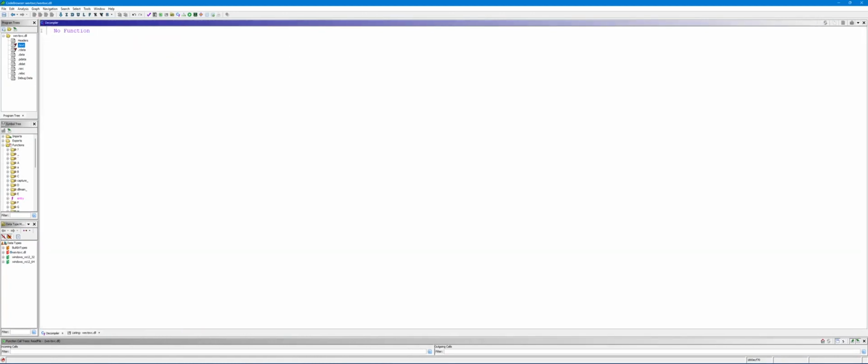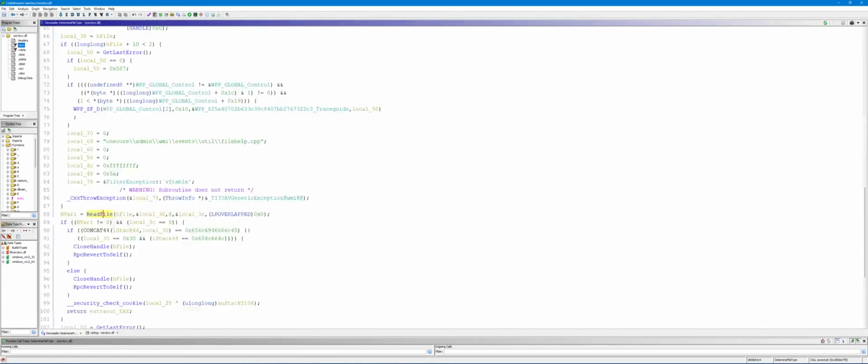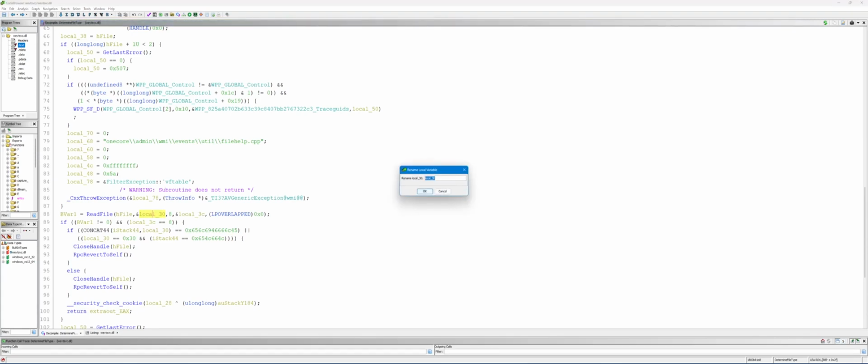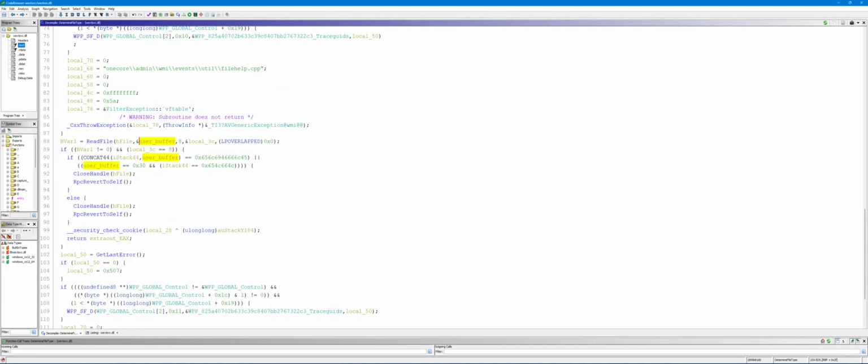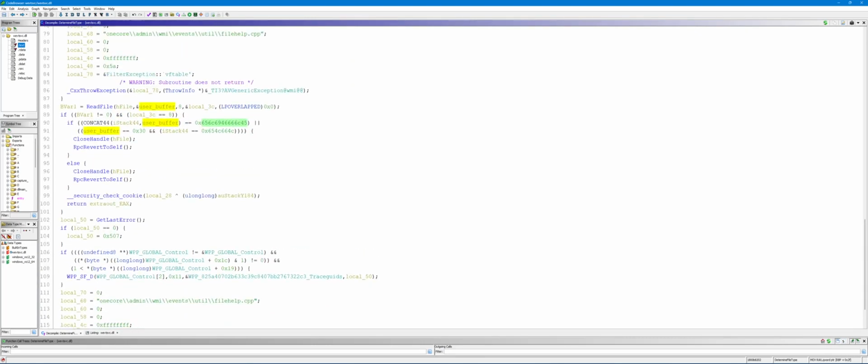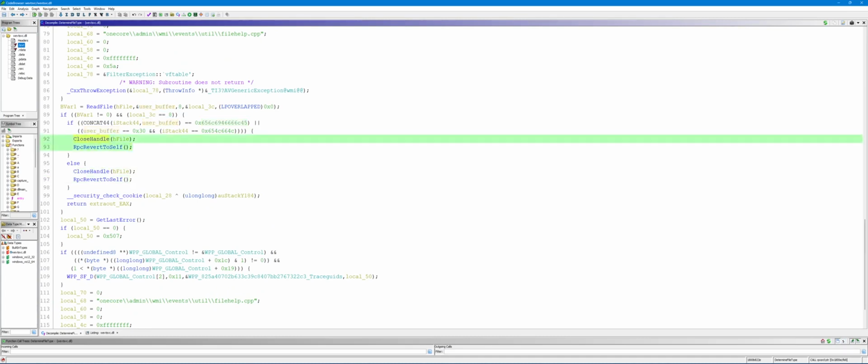So if we go back to where that 8-byte read was happening, we know that this second parameter here, which is local_30, is going to be the buffer. So I'm going to rename that to user buffer for user controllable buffer. And I can see that there's actually some checks being done on it. There's some checks here checking if it matches this long hex value. And there's different paths the code can go down depending on if it matches that value or not.